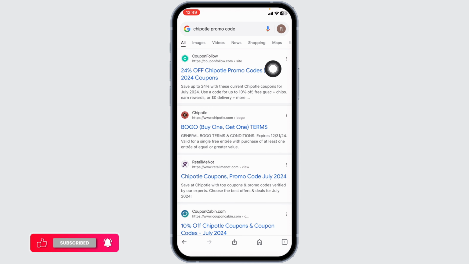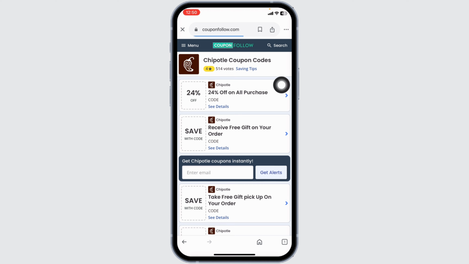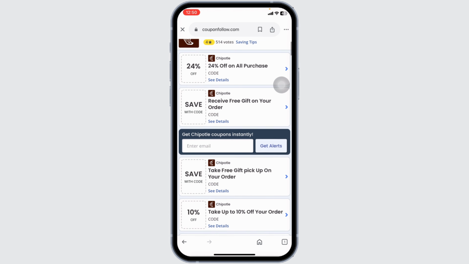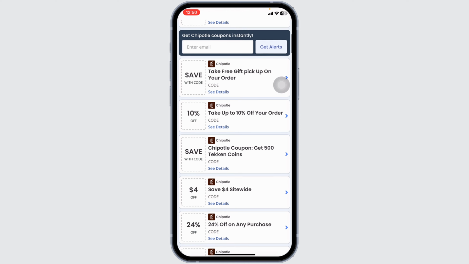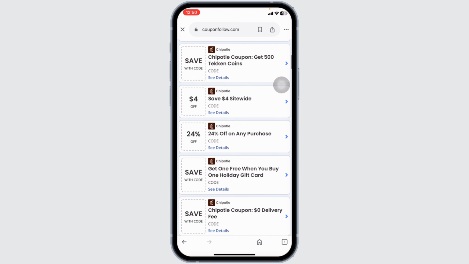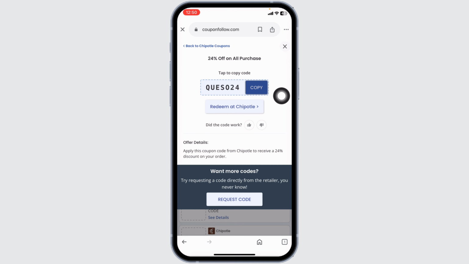Navigate to this one website option, couponfollow.com. This is the genuine website where you're gonna find amazing offers and deals for Chipotle. First up, I'm gonna show you guys how to get the code for Chipotle. So here are a few offers. You can just go through it and select the offer that you wanna grab. With that, you'll get the code for it. Now I can copy the code.